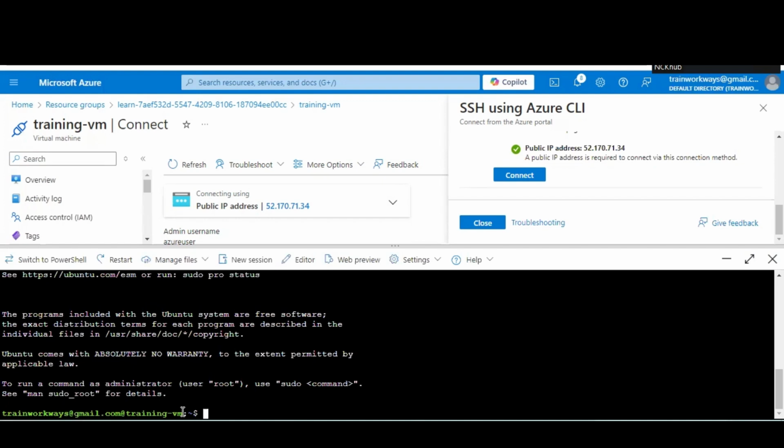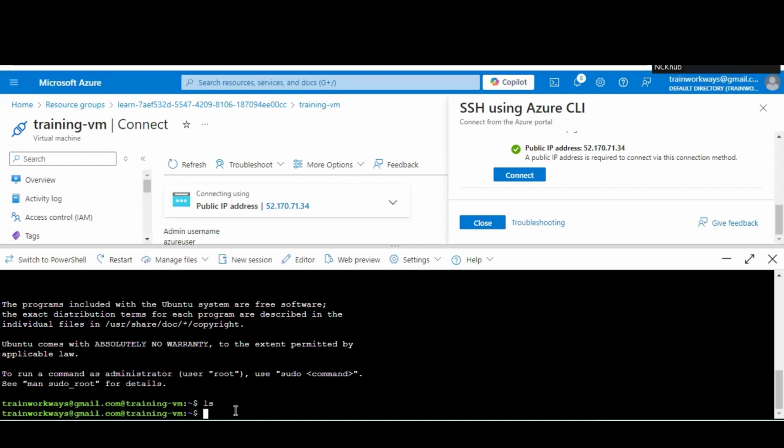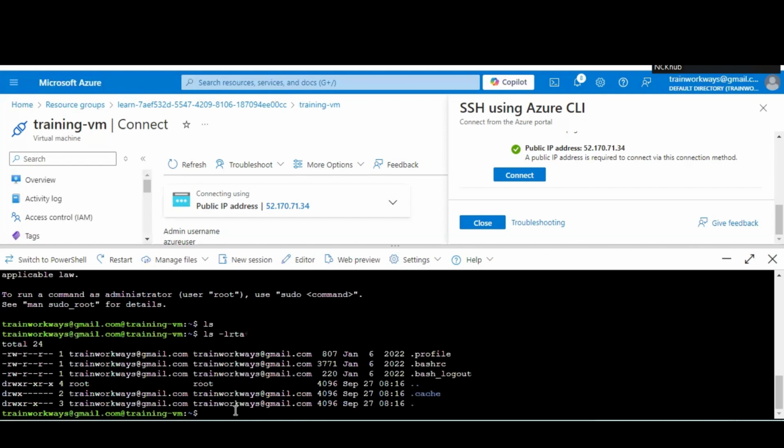Okay, so this is the server, guys, which we have created. This is my virtual machine, which I had named training VM. This way we can do tests, guys. And if you want to list or check anything, ls -lrta, you can check the root user access and all these permissions. If you want to create and perform certain actions, you can do so as per your needs.